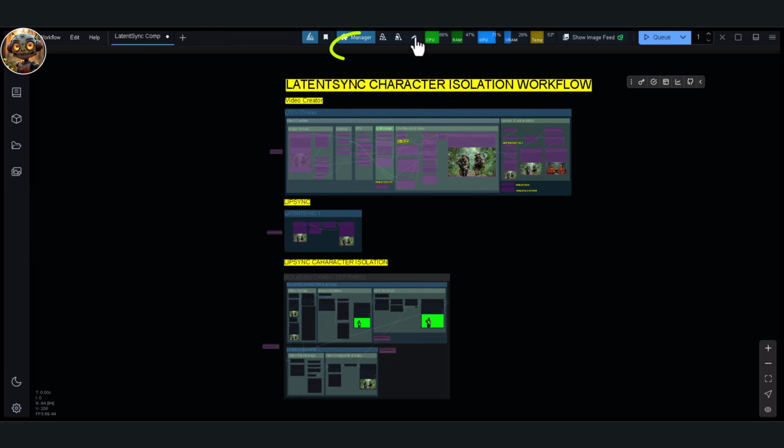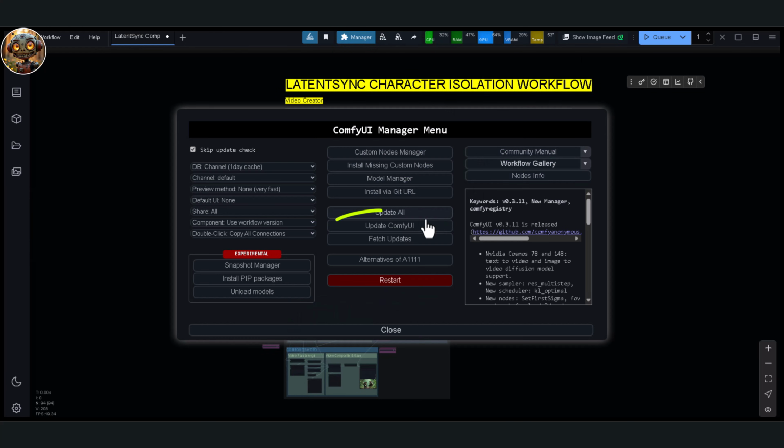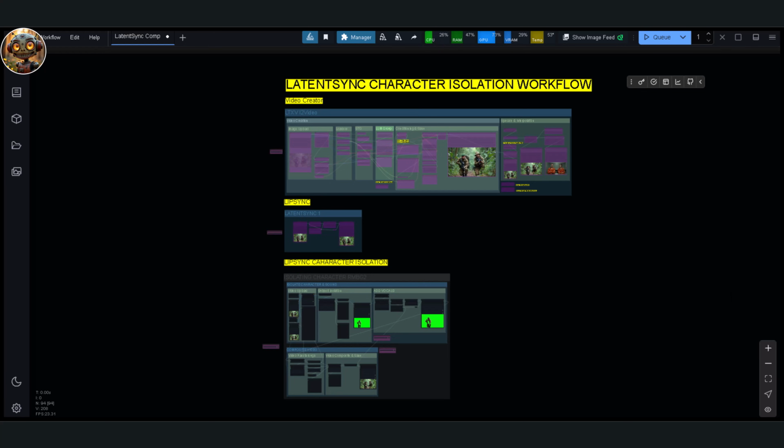You need to start by updating ComfyUI. Open your manager, click on Update ComfyUI, and once it's finished, restart ComfyUI. The only models we need to manually download are for LTXV. The rest will automatically download when you run them for the first time.